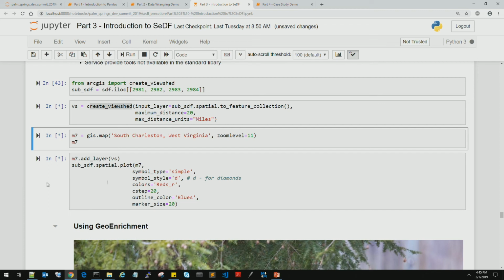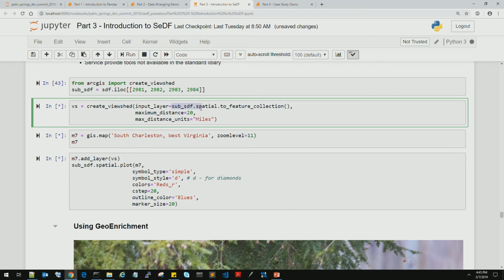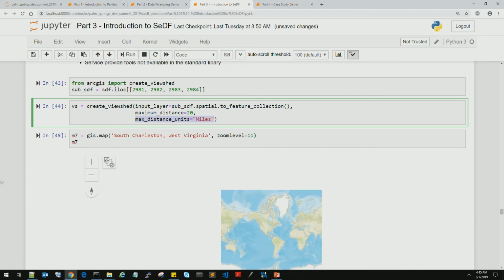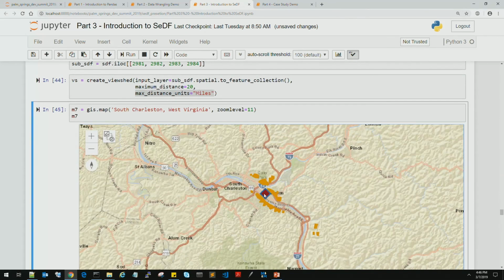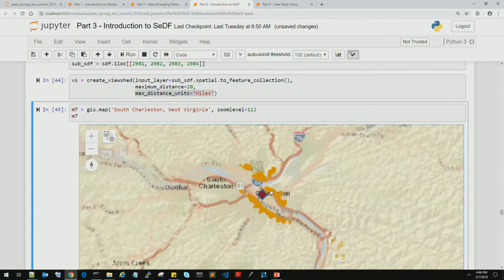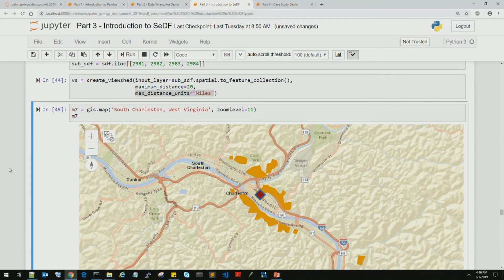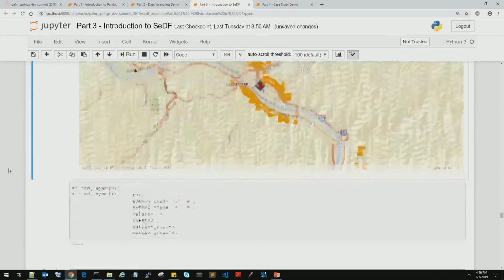So what we're doing is we're taking our spatially enabled data frame, putting it in a format that the geoprocessing tool wants, setting the maximum distance, and then the unit. Then we can go back and we can render that on a map. So here's our point of interest that we started with, where we did the viewshed from, and then anything in orange is what the viewshed said that we could see from that location.